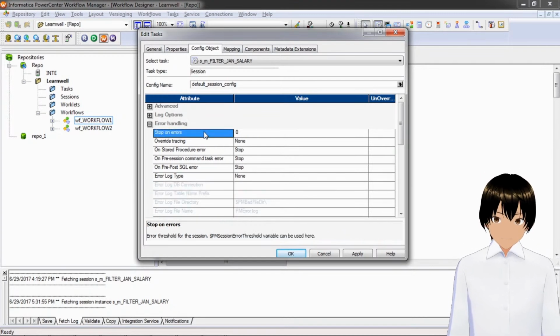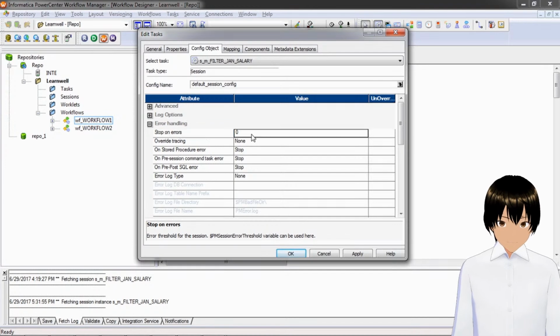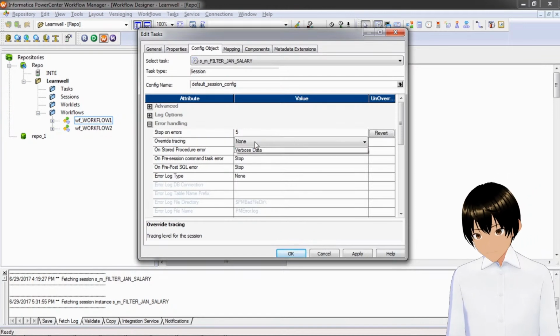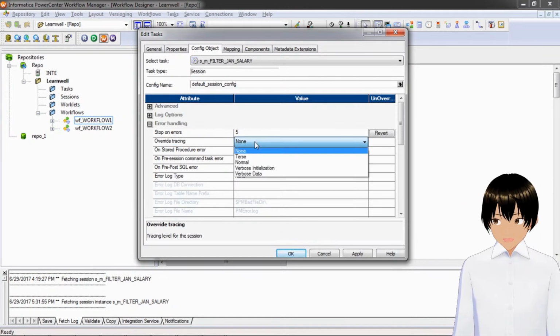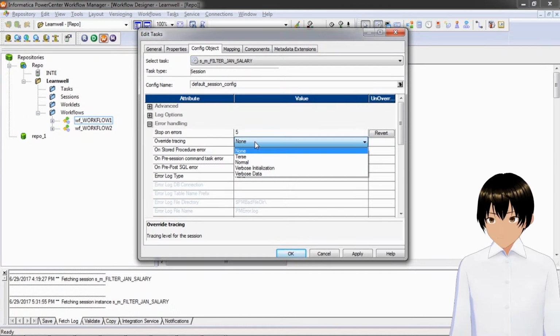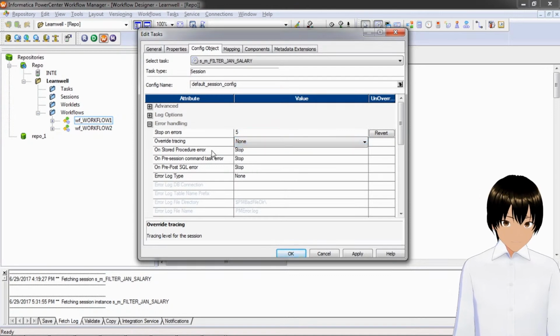Let's talk about the error handling settings under the config object. Stop on errors: this defines how many errors you do not wish to fail the workflow. If you set it as 5, Informatica will keep on running until it encounters 5 error rows. On the 6th, Informatica will fail the workflow. You can override the tracing level set in the mapping. That could be very hard to debug, because if I set up the tracing level as normal, then reject the setting on mapping, and then it fails and I don't know why. Select this to define what should happen if there are any pre or post session task failures.